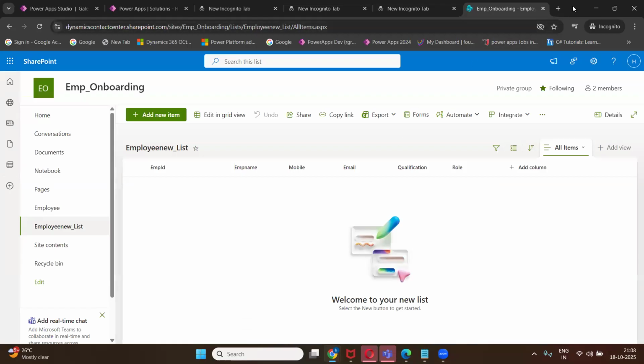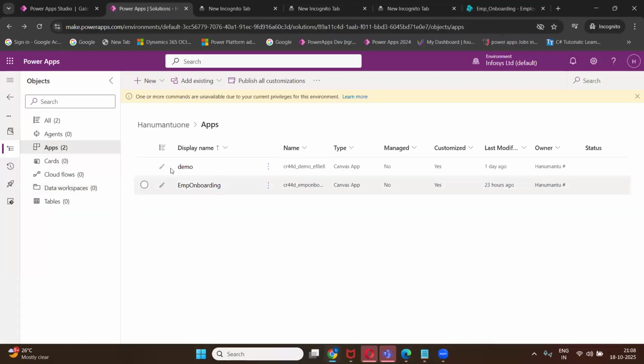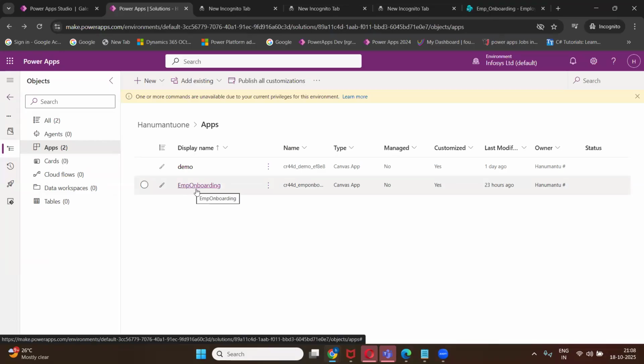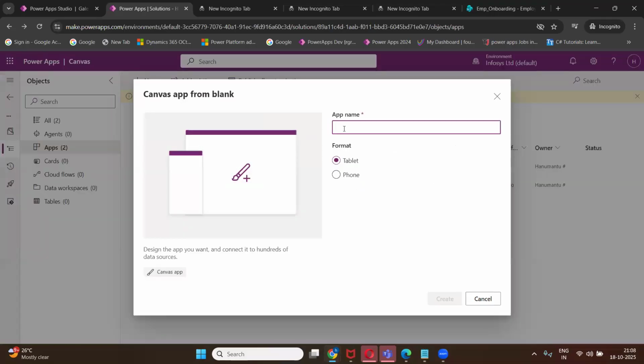Now I need to create one form. For that purpose, I need to go to the canvas of creation. Yesterday I created the onboarding application. So today I'm going to use one more application. Under the application, I create one form and gallery today. Simply go to Canvas app. Yesterday I took the tablet format, right?